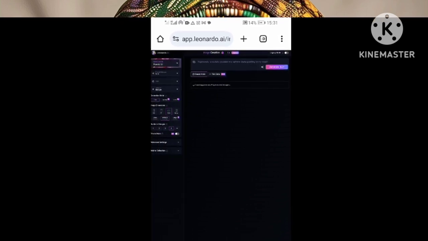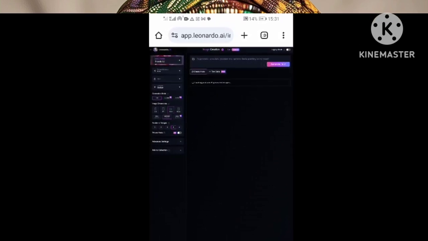So let's get into the full video tutorial. The first thing you're going to do is to download the Leonardo.ai app on your phone, or you can just go to your Chrome browser and log in. If you have not created an account before, just create an account. It's free, so you can create a free account on Leonardo.ai, or you download the app and sign in.